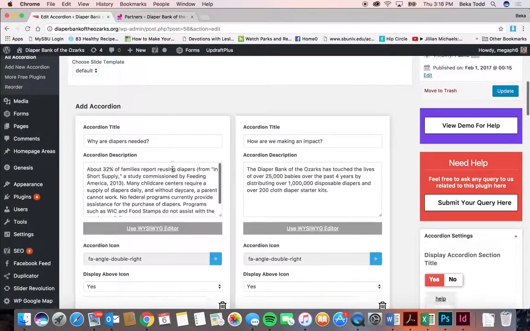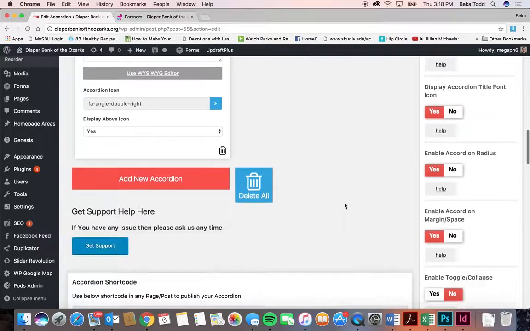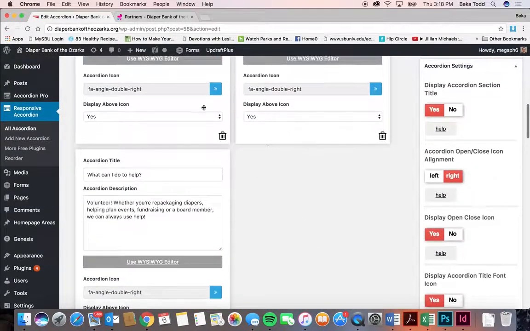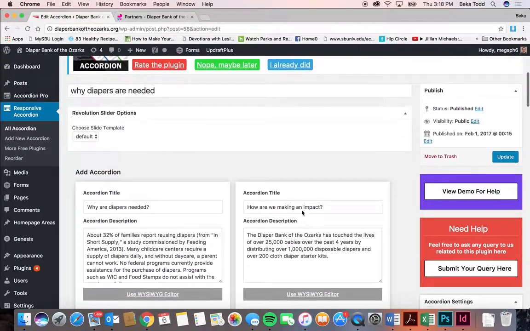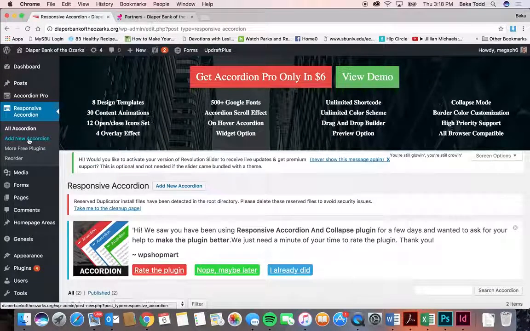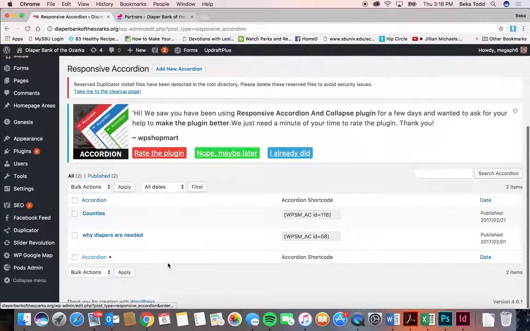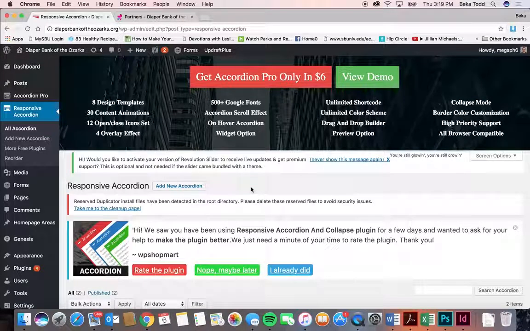You can put information in here about your organization, and all you would do is just add new accordion, and you can put information there. So wherever you think an accordion might be useful, you can add a new accordion right through here. Add new accordion, and it'll work just the same way, and it'll show up right here. Then you have accordion shortcode, which is how you place it wherever you want to place it. So you would just copy and paste this shortcode wherever you wanted to put it. So I think that should be the main things to help you out there.